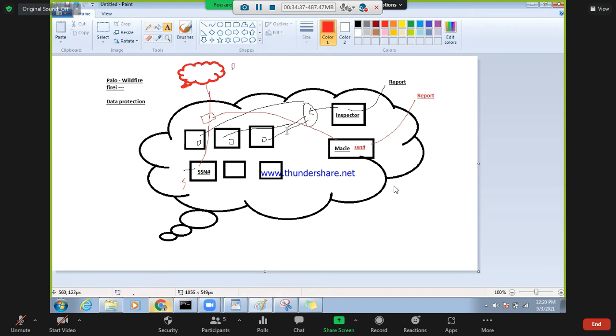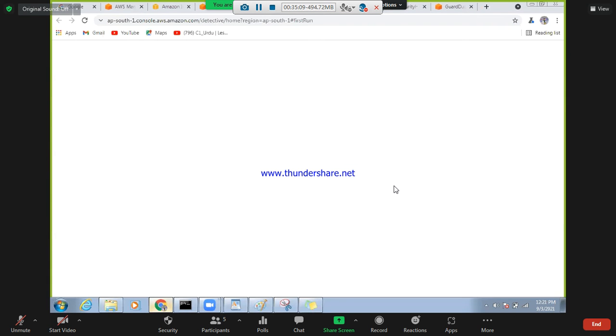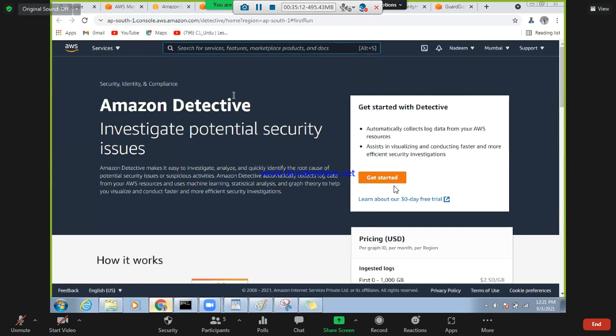Inspector is understanding the behavior, but for Inspector you need to have an agent installed on that machine. But Macie is for data protection. It is not scanning the machine. It is watching the data, what data is going out and in of your AWS cloud. So data protection, this is different. Then Detective, Amazon Detective, investigates potential security issues.